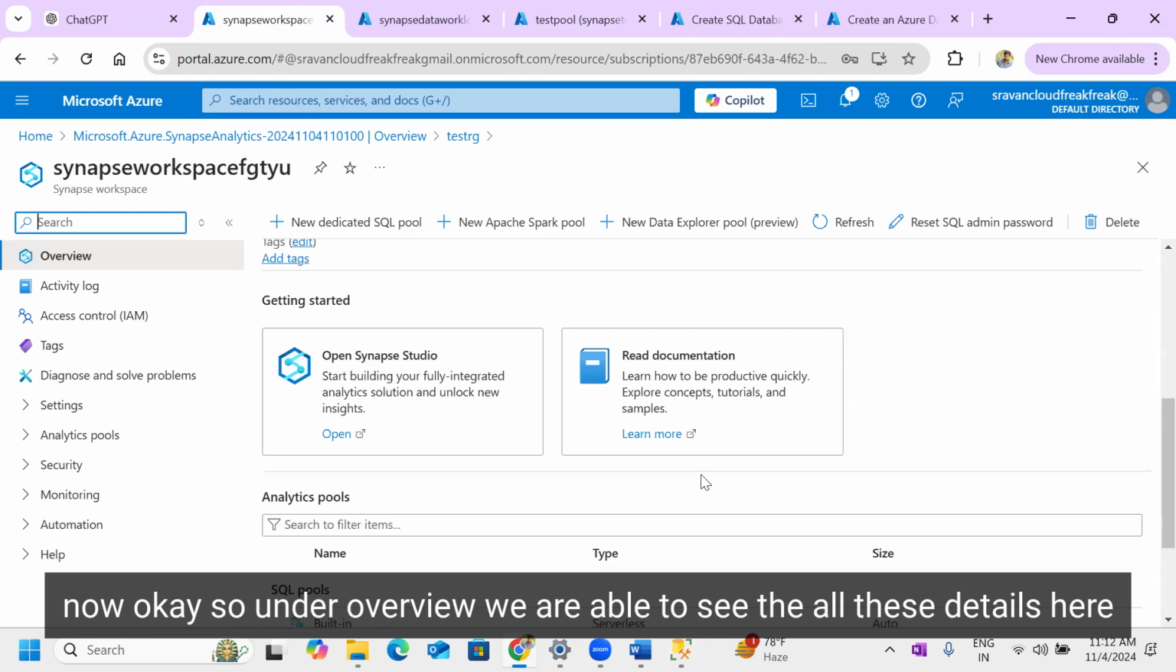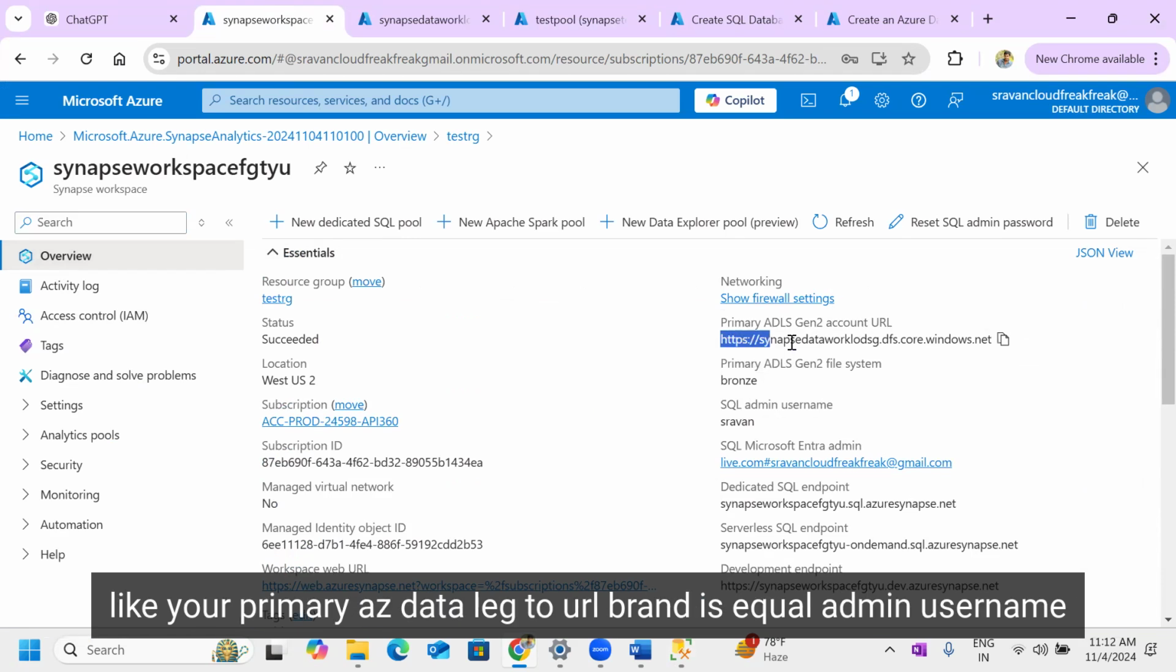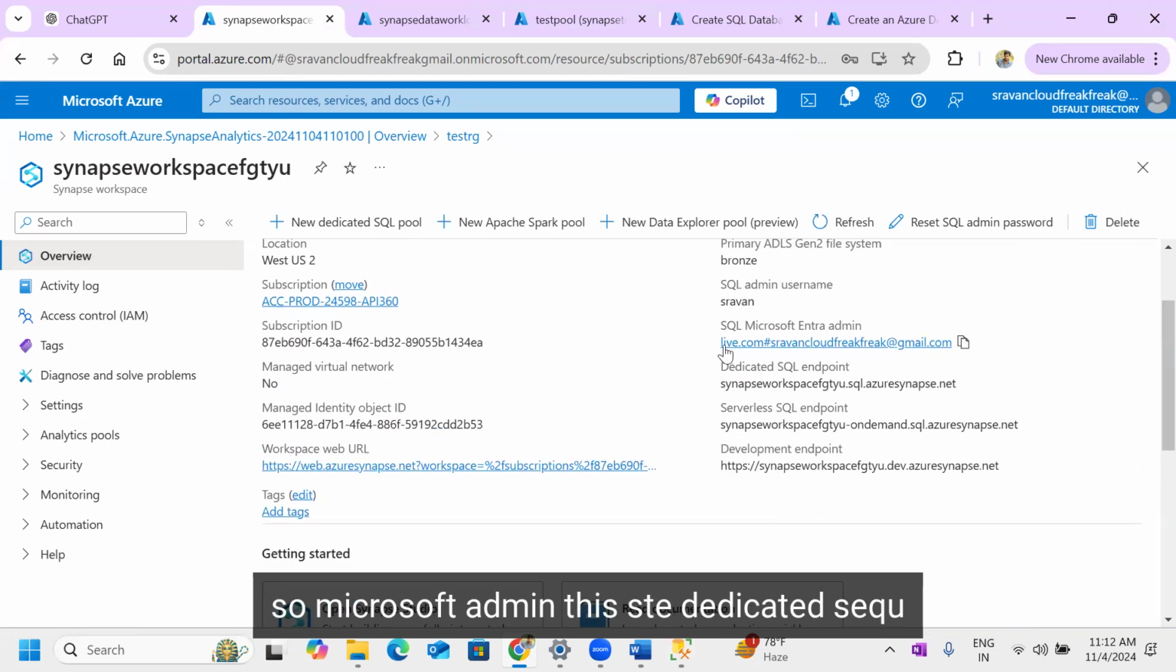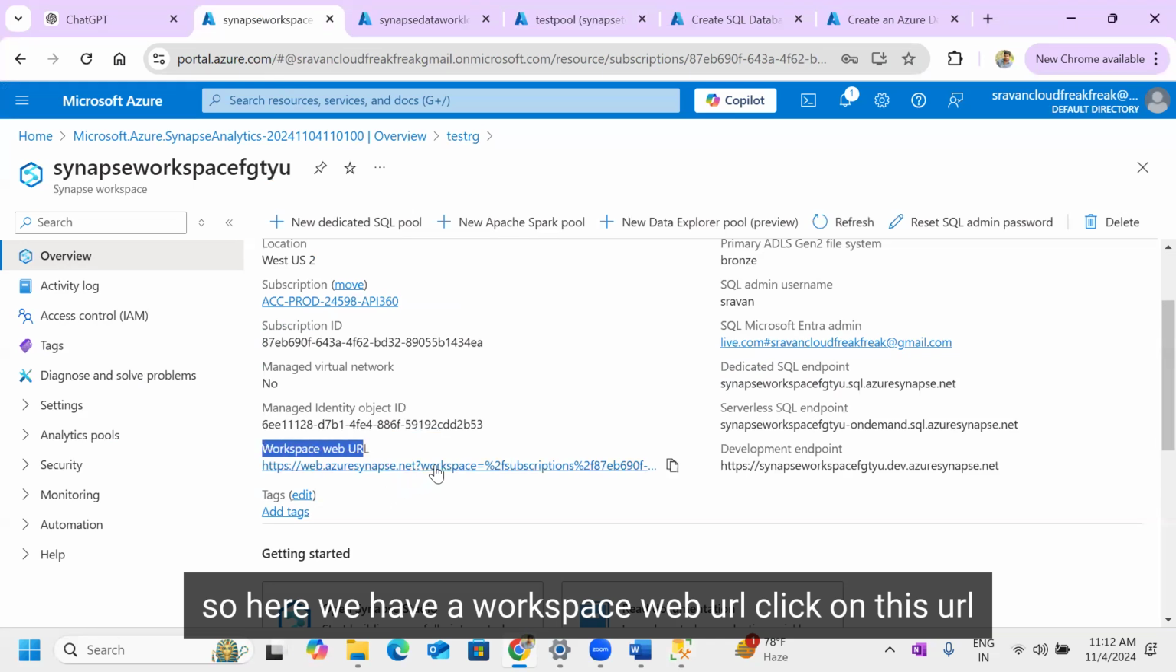Scroll down. Under overview, we can see all these details, like your primary Azure Data Lake URL, the SQL admin username, the Microsoft admin details, and the dedicated SQL pool. Here we have a workspace web URL. Click on this URL.